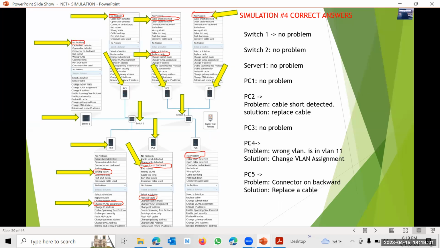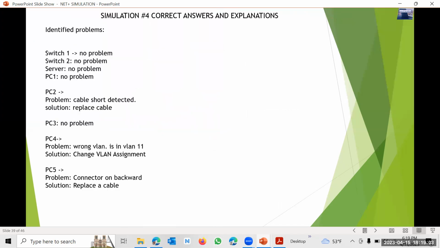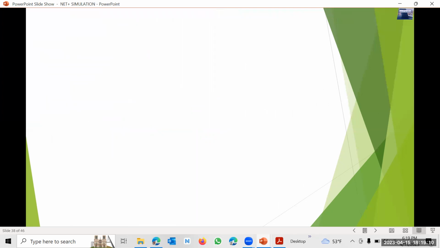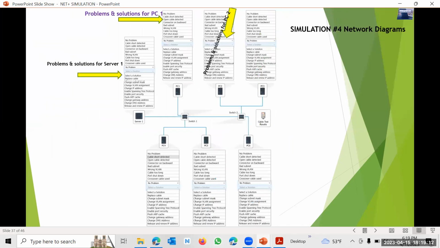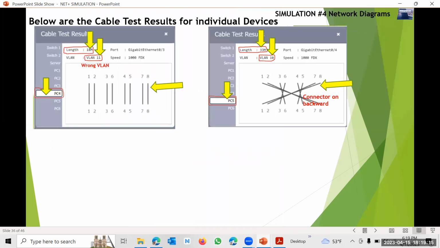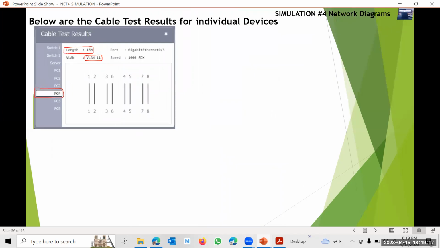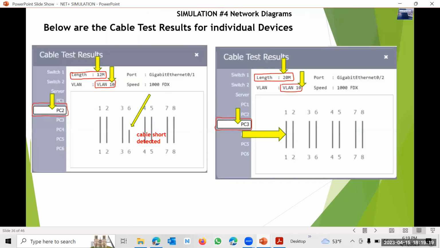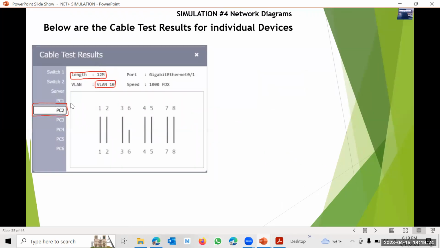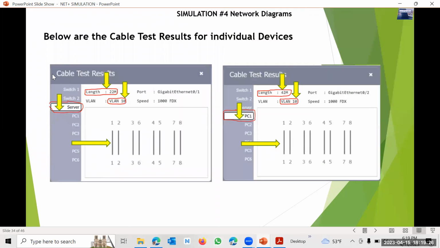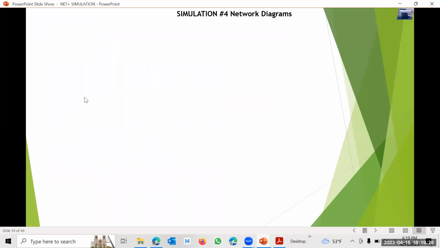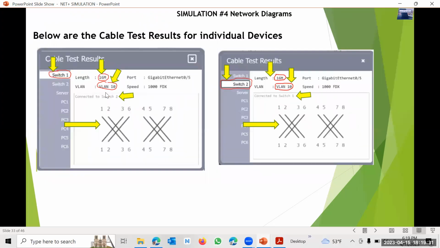Let me quickly go up again. The problems are here, and I show you how to identify the problem. And also, if you go back to all the devices list that I highlighted here, you will see where the problems are. Let's go back to the last one. We have switch 1 here. So this is switch 1, all the areas you need to pay attention to.